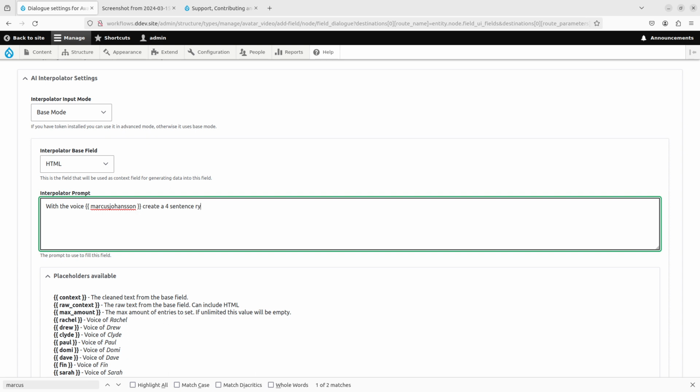4-sentence rhyming monologue on the history of the thing written in the context. And here we use the context, and context in this case is the HTML. So basically we're saying with this voice, create a 4-sentence rhyming monologue about the history based on the HTML, right?